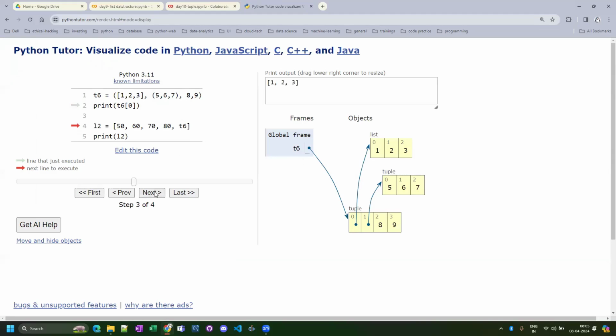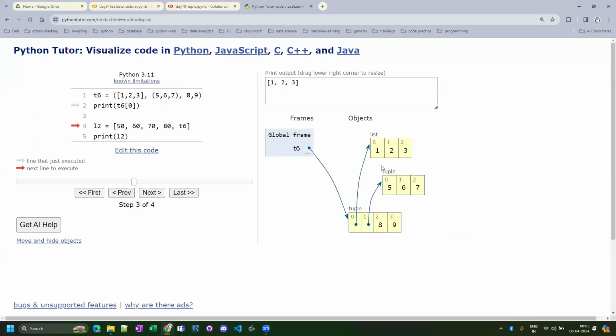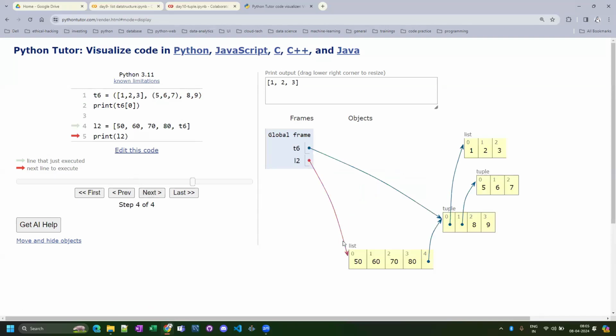But what happens when L2 gets created? Understand that. I will go to the previous step. I'm having T6. As long as I'm creating L2, L2 will be created and T6 will be stored in L2. See, I'm having L1, L2. To this L2, I'm having the normal values, numbers 50, 60, 70, 80. But when I'm adding T6, it takes that entire object reference and stores it in the fourth place. The tuple is in a different memory address itself, but its reference is stored in the fourth place.